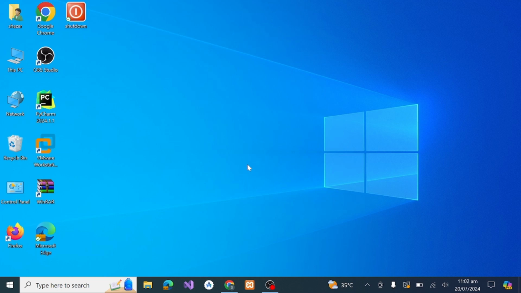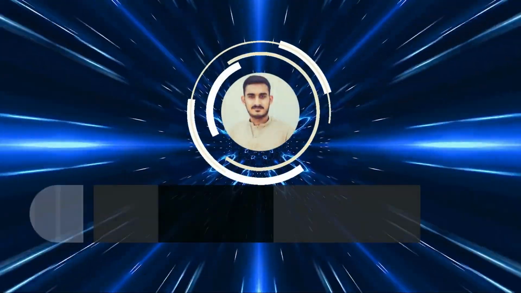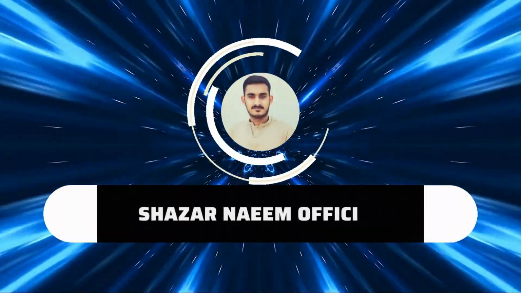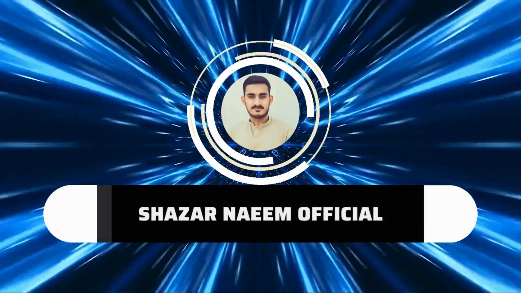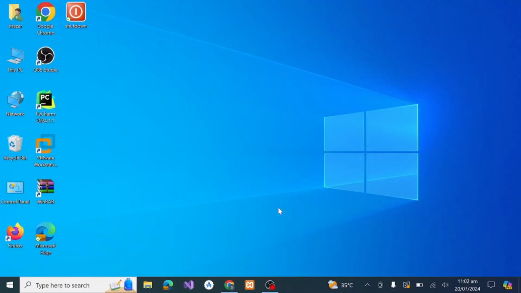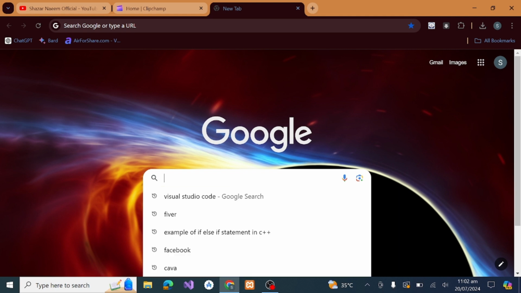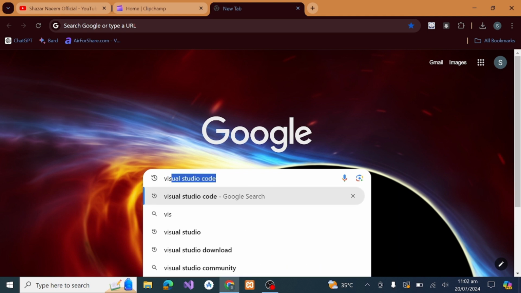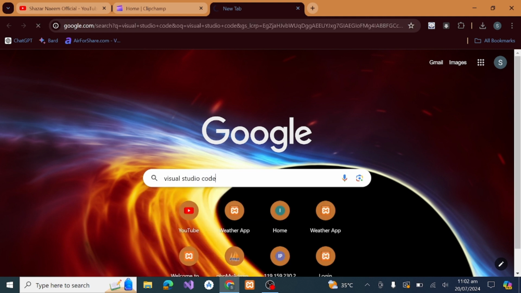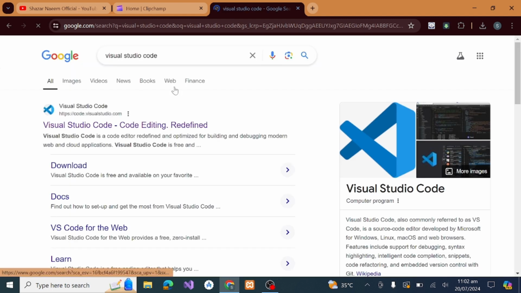So today our topic is how to install Visual Studio Code. First of all, you have to open your Google Chrome or any browser you want to use. So search here for Visual Studio Code. Search it. Now you will see the first link of Visual Studio Code. So click on it.